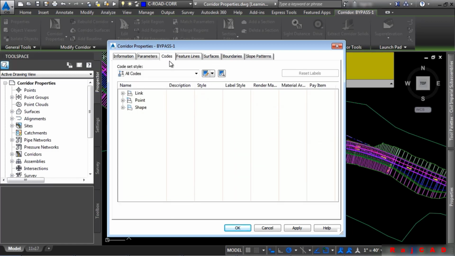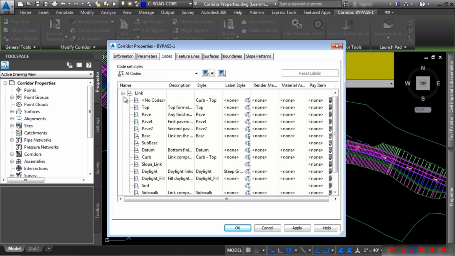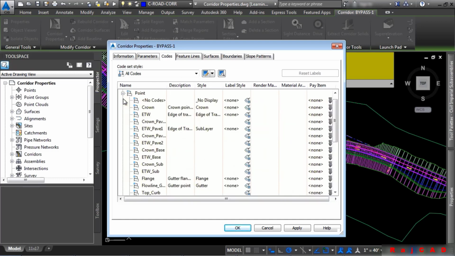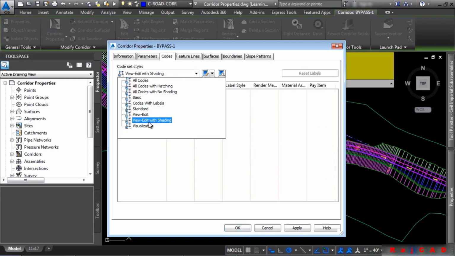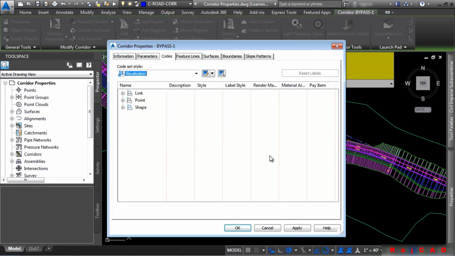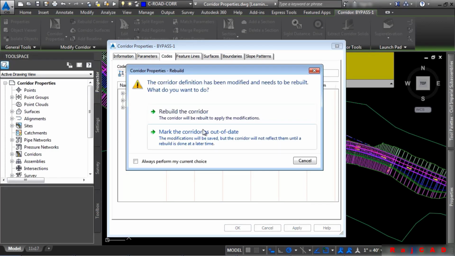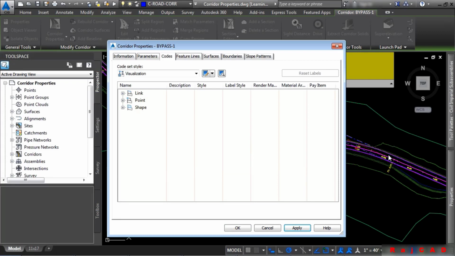The Codes tab allows you to see what exact codes are being used in your corridor model. So these are the codes coming from the subassemblies. You can also change the code set style to a code set style that you wanted to use for plotting in your plan view. Let's use this one called Visualization, click Apply, and watch what happens after we rebuild the corridor. Notice how all the point, link, and shade codes have disappeared, and all we're left with is our planimetric graphics. So how do you control that?